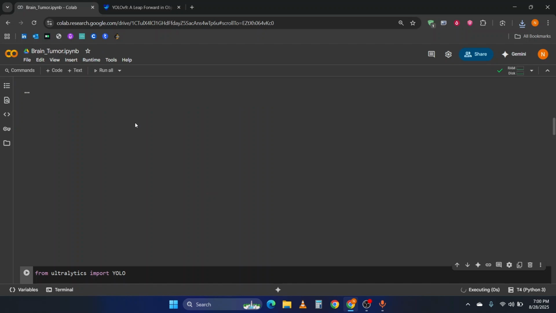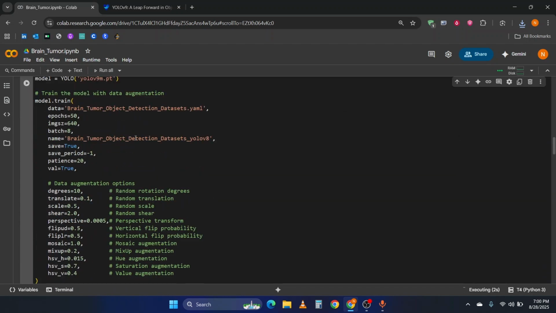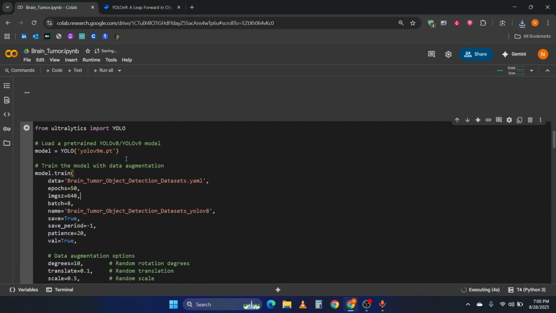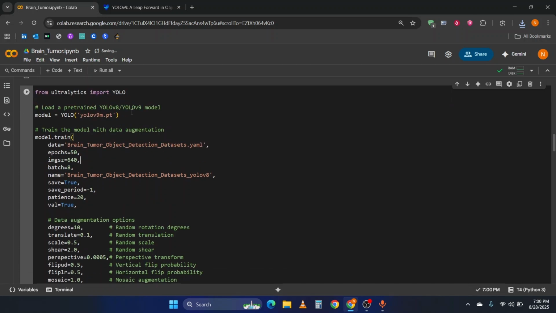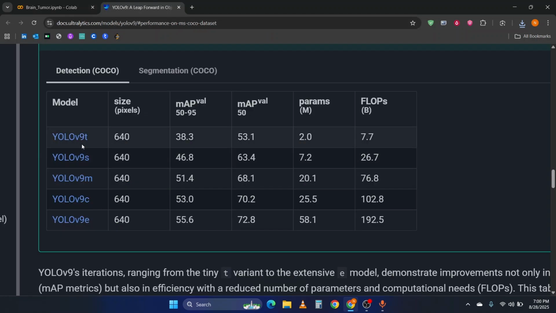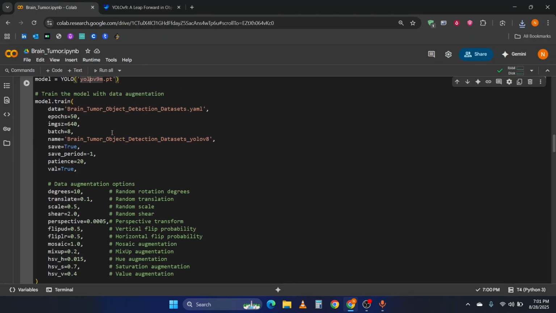So this is Ultralytics, from where we can download the YOLO model. First we have to load the YOLO model, and the model which we are using is YOLOv9m.pt. You can see YOLOv9 T, S, M and C, E. We are using YOLOv9m, which has 20.1 million parameters, and this model is trained with 640 by 640 pixel images.